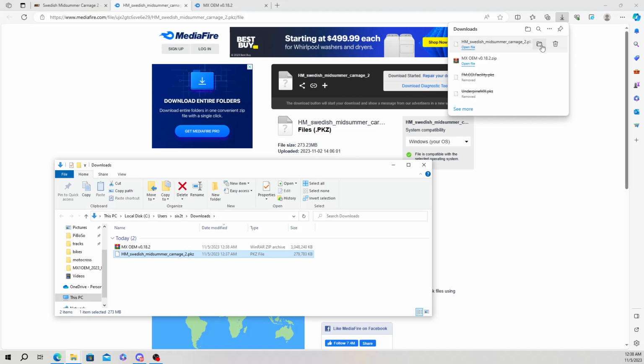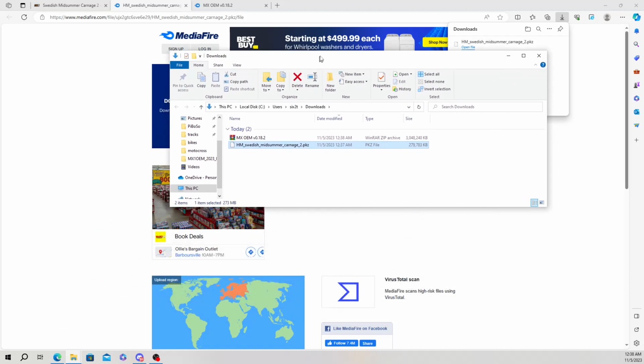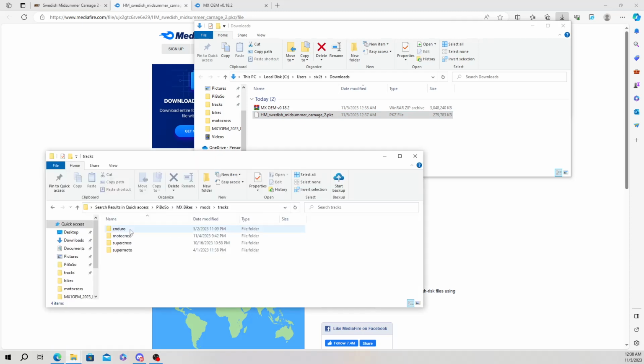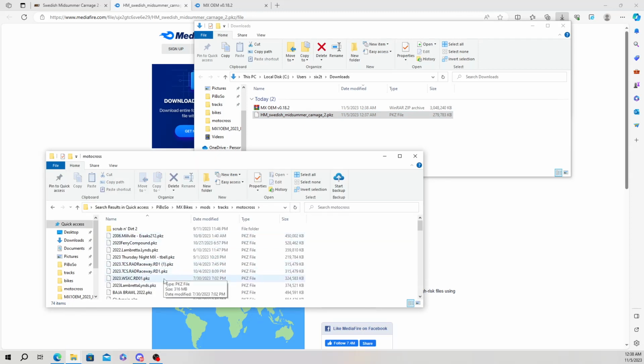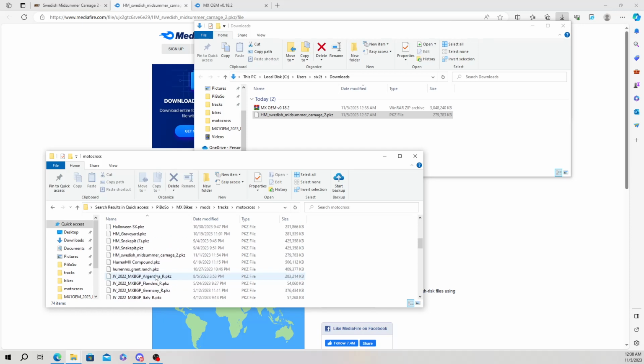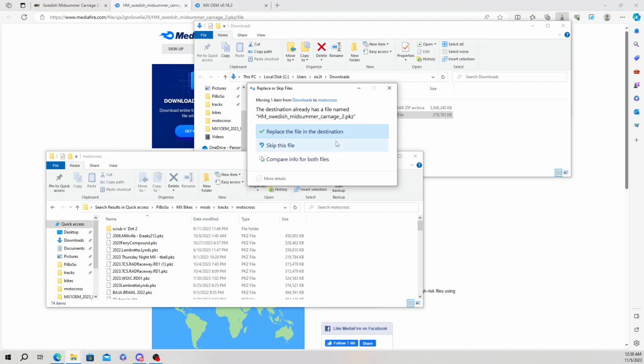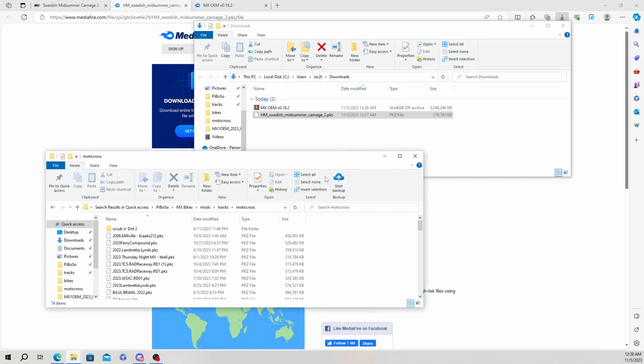So I'm going to hit show in folder up here in my downloads. It's going to pull up another folder showing the track. What I'm going to do is open up my motocross folder. Make sure you put it in here. This has a list of all my motocross tracks. Just drag, drop. And then it shouldn't say replace files in destination unless you already have it. Sometimes whenever there's updates and stuff like that, you will need to replace files in destination. In this case, I'm not going to do it because I already have it. I'm just going to cancel. But that's literally all you do.